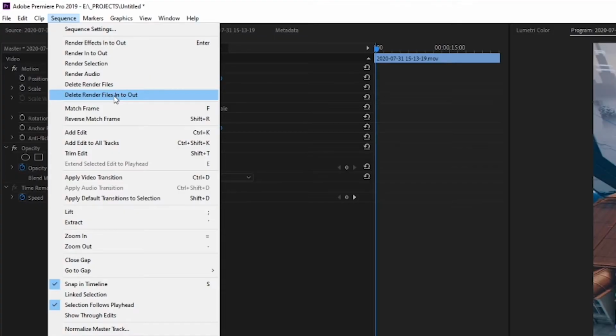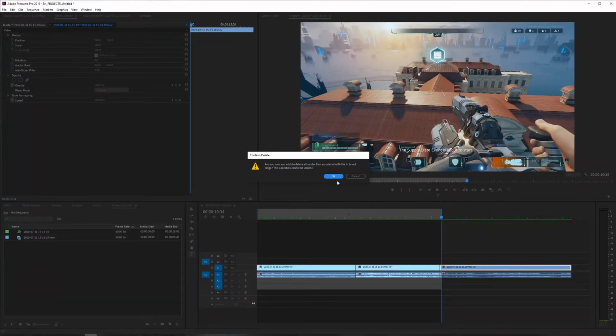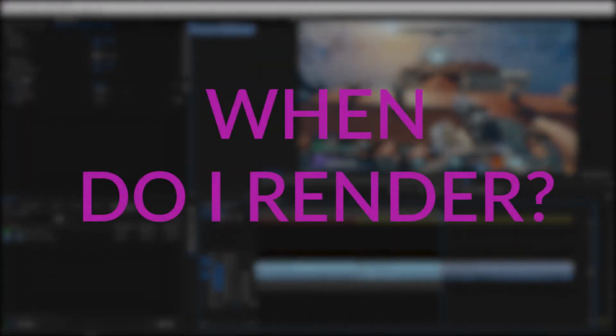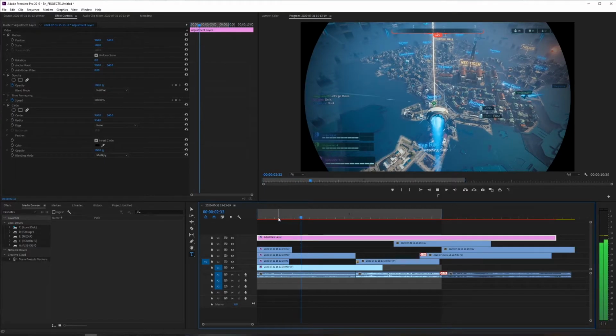Delete render files in and out is the same thing, but only in your sequence and only between your in and out points. So, knowing that, when should you render your sequences? When playback gets too chunky.